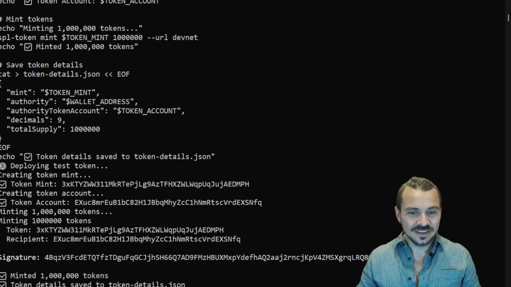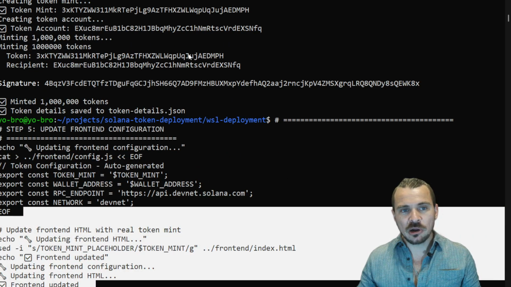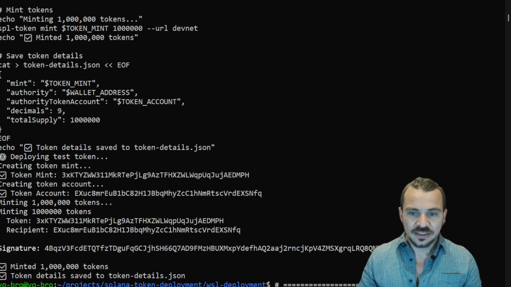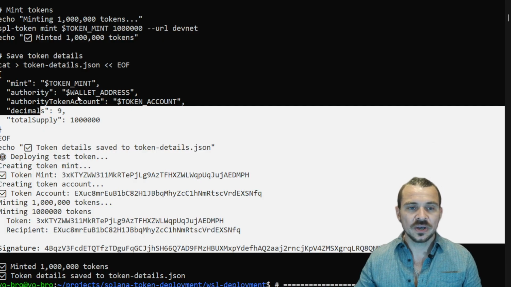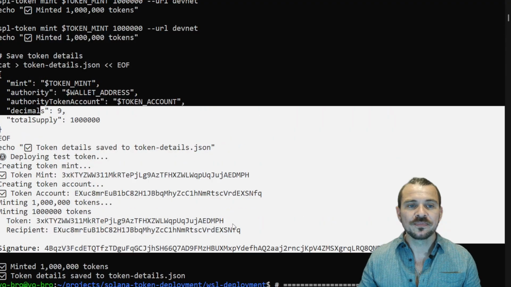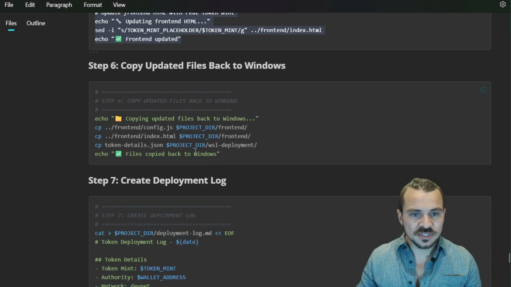Copy, paste, there we go. All right, and it's updated the front end. And I think we're almost done in WSL. The main reason why we're using Linux here is for this stuff, the actual blockchain interactions. Everything else you could actually do in a normal environment, but this you cannot do easily in a normal environment. I think we're almost done.